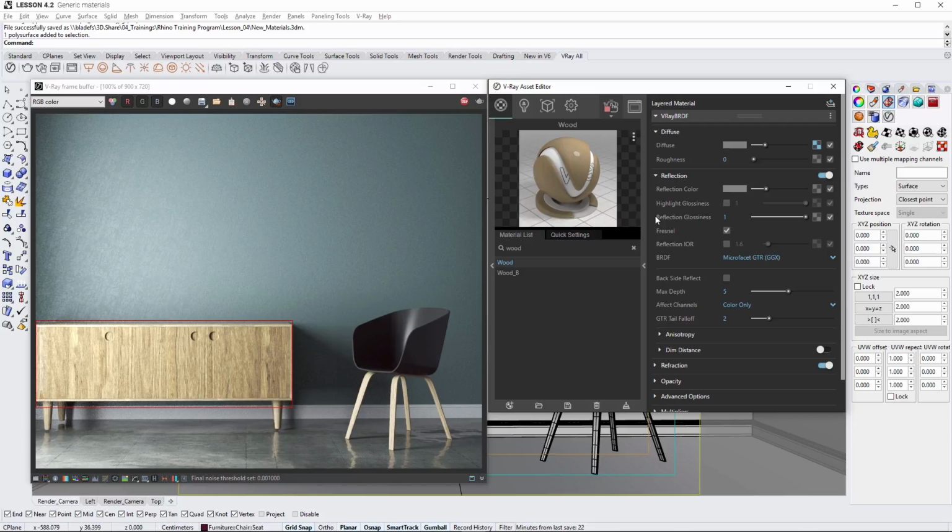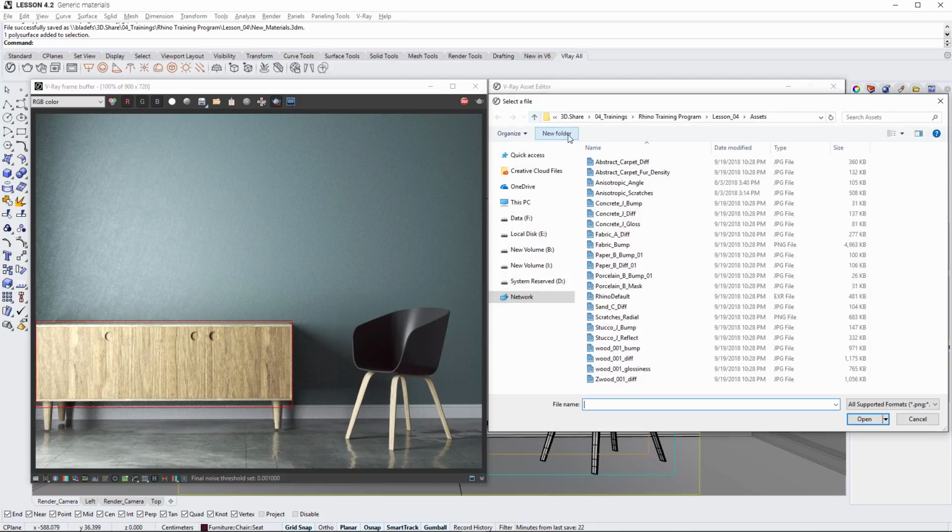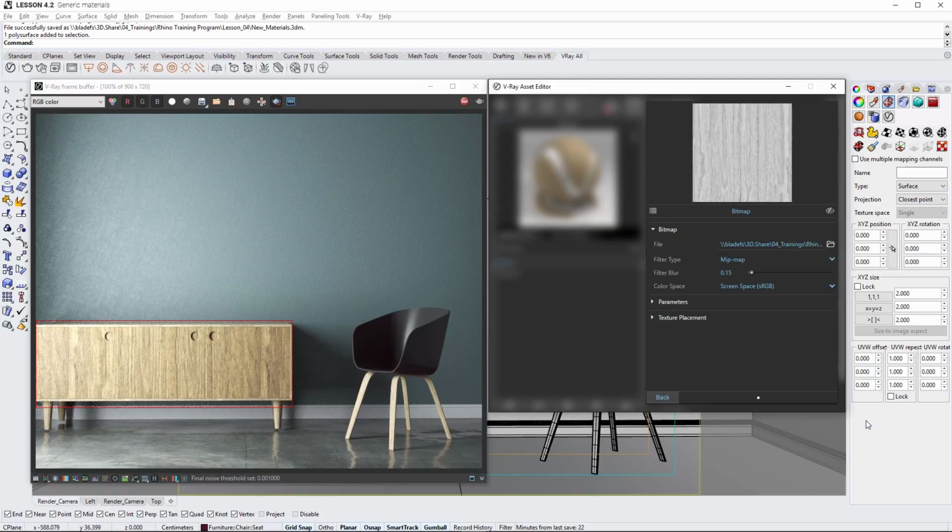This time, we are also going to use a texture map for the reflection glossiness. Click on the texture icon, assign a bitmap, and choose the wood001 glossiness file. This will help to create some variety and detail. It's also the same wood texture that we just used for the diffuse component, except with some color manipulations applied to it to use with the reflection glossiness slot.